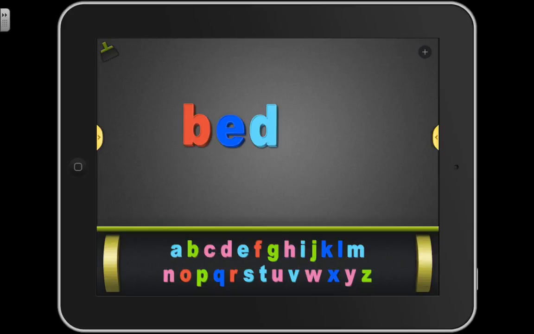Did you write bed correctly? Run your finger underneath the word bed and say it with me. B-ed. Good job. We're going to change bed to make a new word. I'd like you to change the word bed to make the word bet. Do you hear where the change happens? B-et. B-et. Can you erase that letter and replace it with a new one?